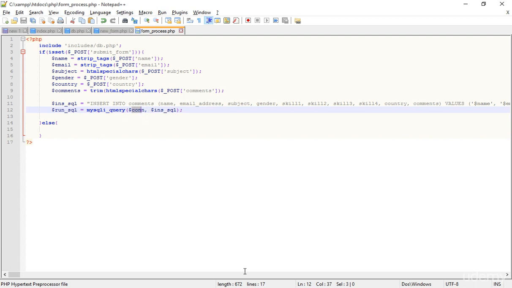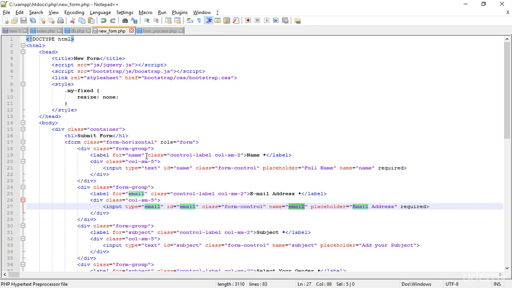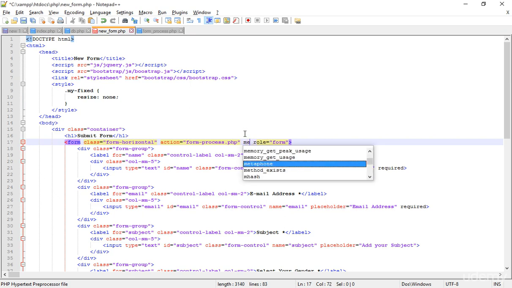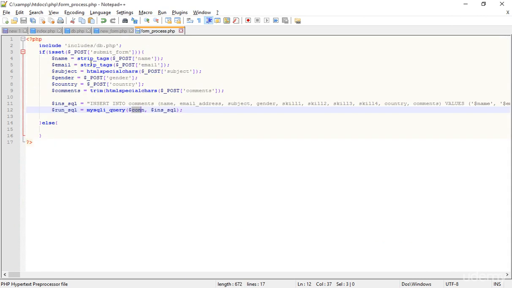Now let's save that, open up the new form, and refresh that. Something more I have to do in the new form here. In the form tag, I have to add the action attribute, and by using the action attribute, I have to guide about the form process.php page. That is the page. I'm linking up the form process.php, and the other thing I have to mention is the method, which must be post. Why must this be post? Because I'm receiving the data the post way. So everything is fine here.